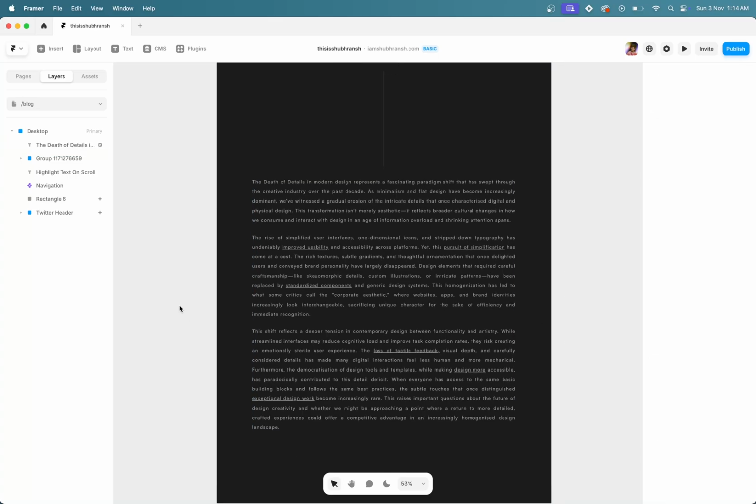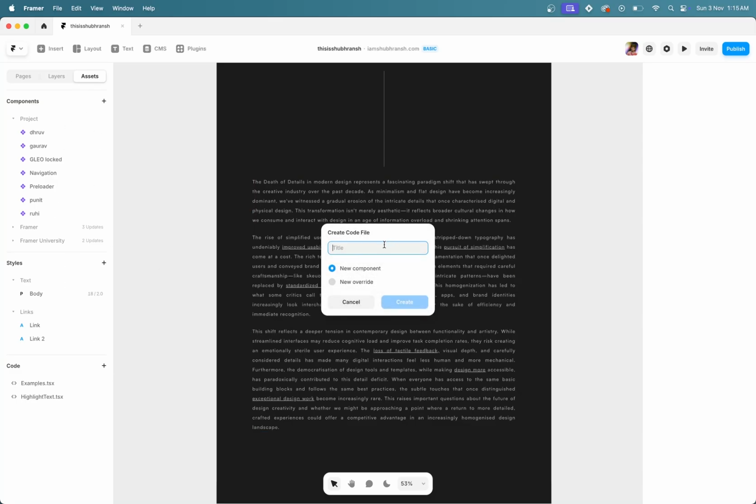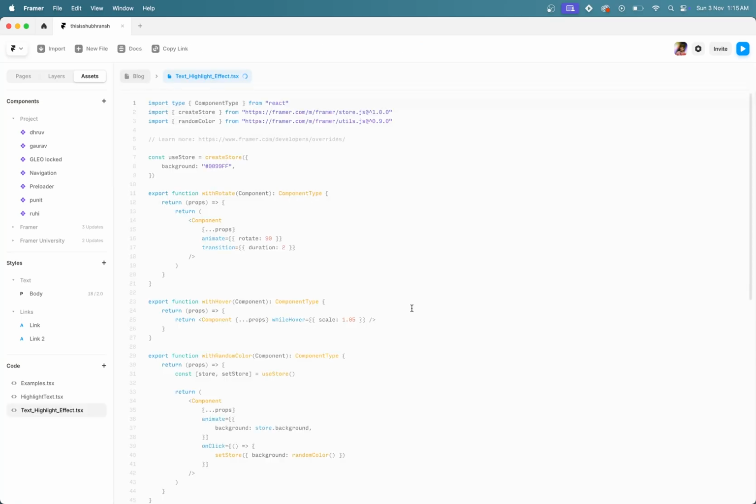Now once we do that, we are going to go back to the assets panel and create a new code override. You can go to the link provided in the video description, click on the copy component button right here, and come back to your Framer project, click on the plus icon in the code override section, give your code override a new title, select the new override option, and click on create.